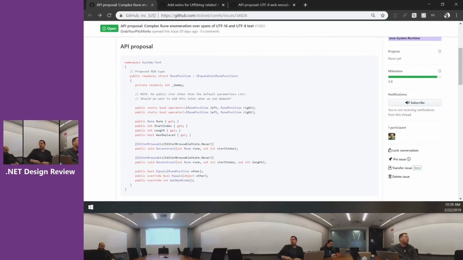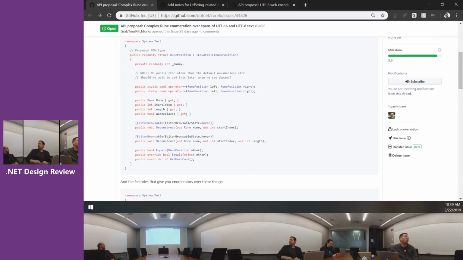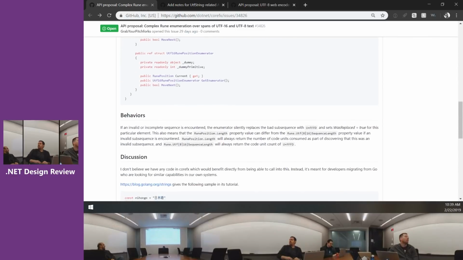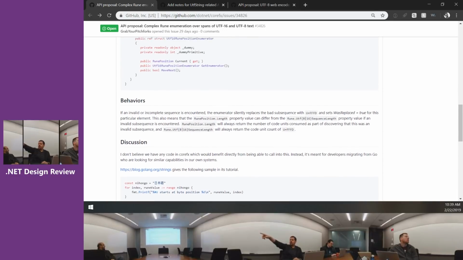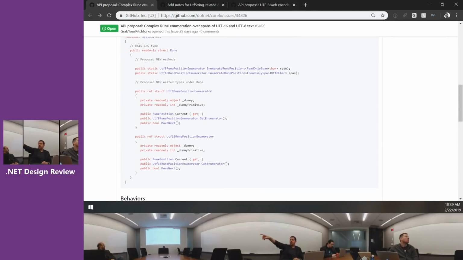So it's rune position. One question that Christoph will probably ask is, why is it on a nested type, or should it be a nested type? A nested type under rune. If it's literally only used to enumerate runes, and if you usually decompose it, why would you have a public type for that? I actually talk about that in this proposal. Scroll down a little bit. All right, you are prepared, my friend. So scroll up. The enumerator itself is under rune. You'll see that's a nested type under rune.